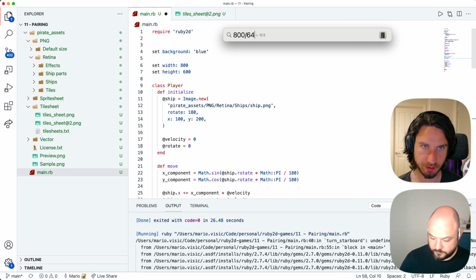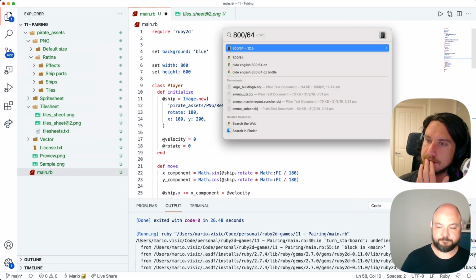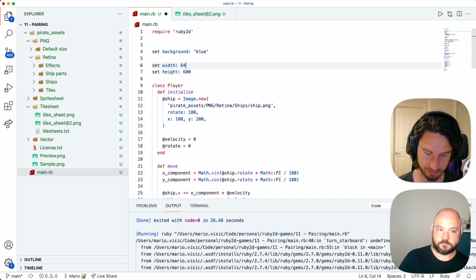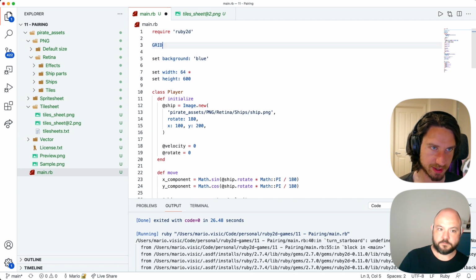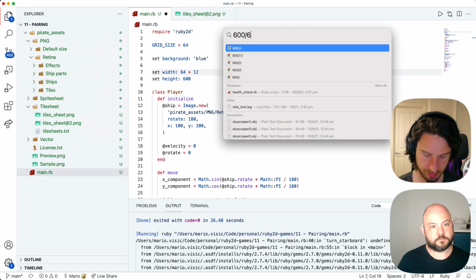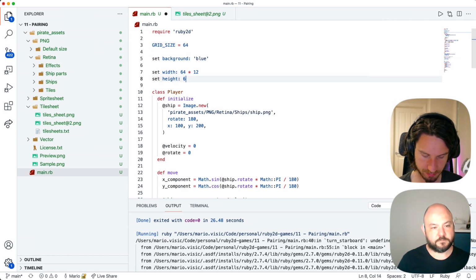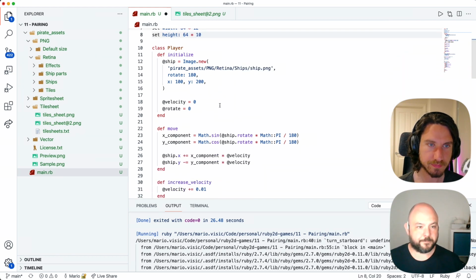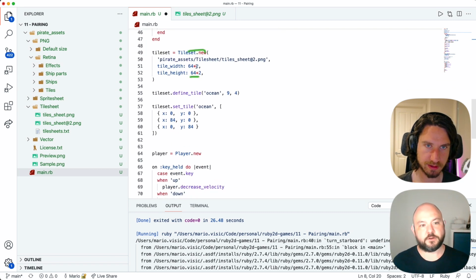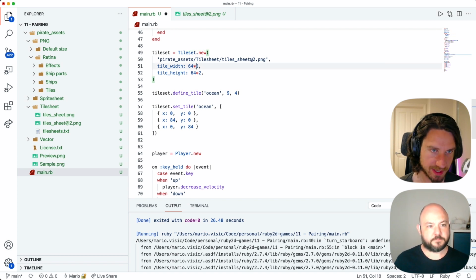800 divided by 64 is 12 and a half. Should we just change it to be... let's actually add a constant here, grid size, 64. Yeah. The width is 64 times 12, and let's get something close to 600. Make it 10. Cool. And then we want to use the constant for grid size here? Yes, very good.